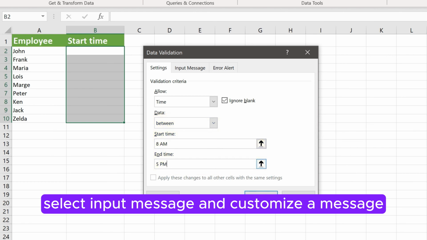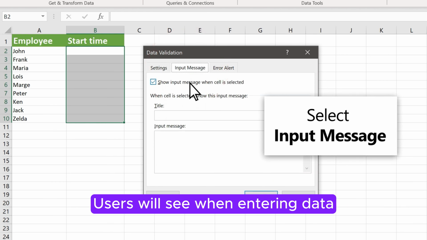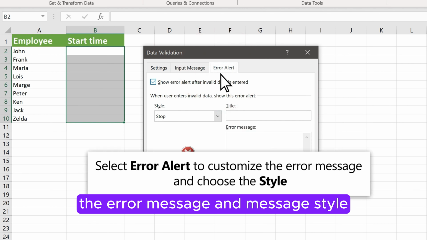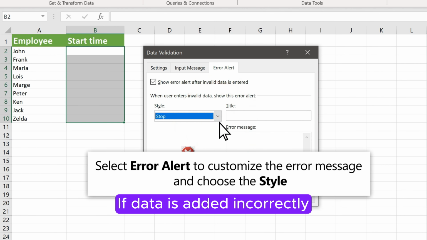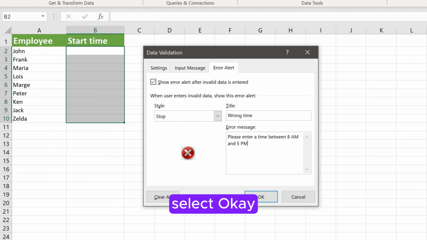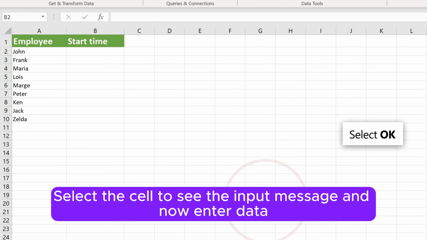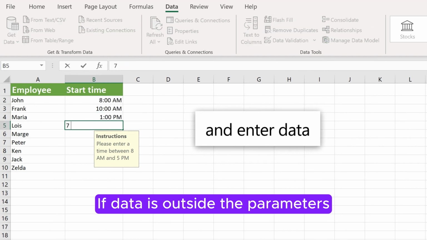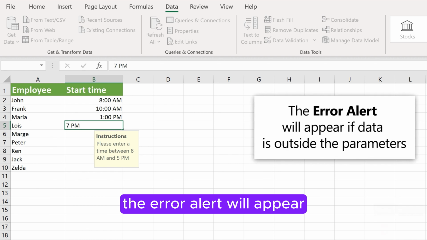Select Input Message and customize a message users will see when entering data. Select Error Alert to customize the error message and message style. If data is added incorrectly, select OK. Select the cell to see the input message and now enter data. If data is outside the parameters, the error alert will appear.